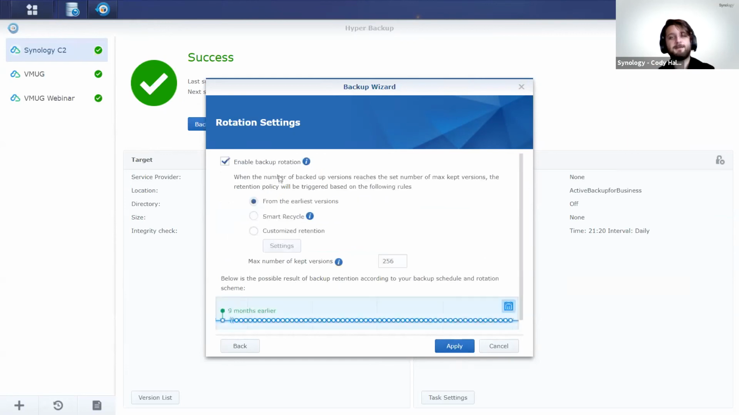Here you can enable backup rotation, and the big portion here is how deep the retention on a Hyper Backup goes. It can go up to 65,000 versions in this scenario here, so you can stay compliant in pretty restrictive environments like HIPAA or finance law, that kind of thing.